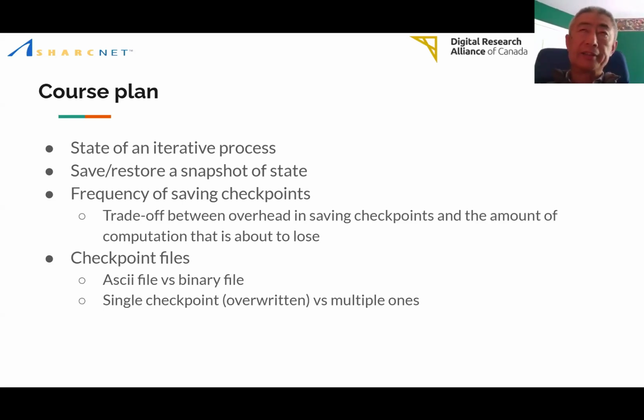Secondly, you can consider whether you are going to save the file in ASCII format or in binary format, or whether you are going to save just one checkpoint versus multiple ones. If you choose one checkpoint, that means you're going to overwrite it whenever you need to write a new checkpoint, which I do not prefer because right now the disk space is not an issue at all. So I would prefer to save each individual checkpoint, so that later on I can recover from whichever one I would like.